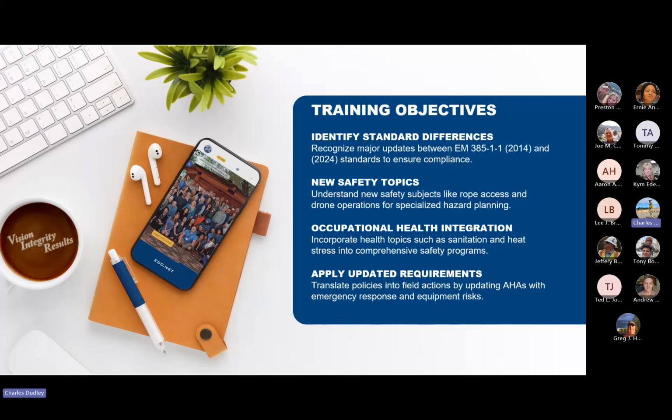So if we don't have a good understanding of the occupational health topics, right, we can't do a comprehensive safety program. So they're focusing now a lot on sanitation, heat stress, and other major risks to help us plan. All right, so it allows us to have actionable steps to include in our AHAs, right? So like the emergency response measures and specialty equipment requirements, and it allows us to maintain compliance and enhance operational safety.